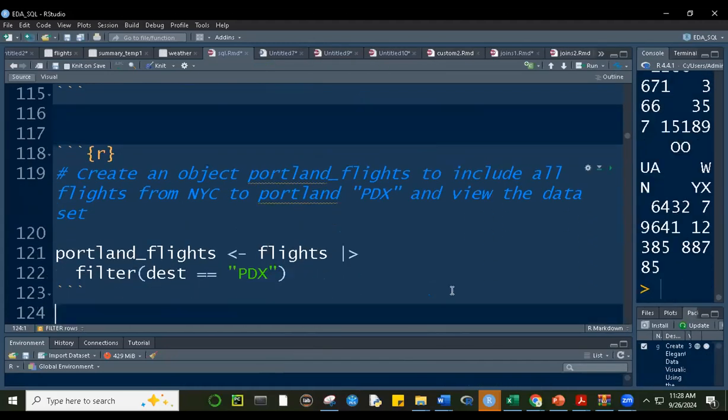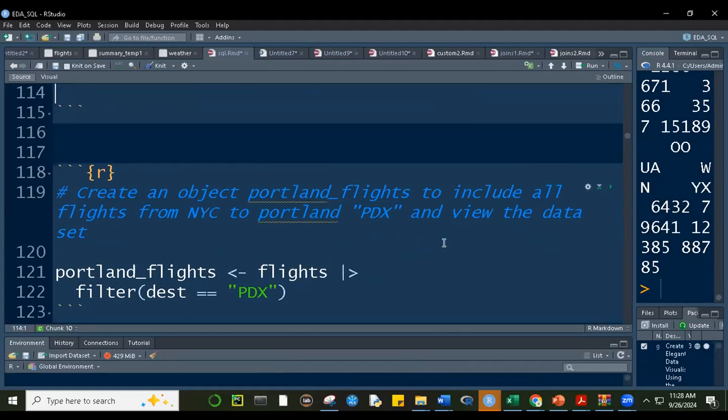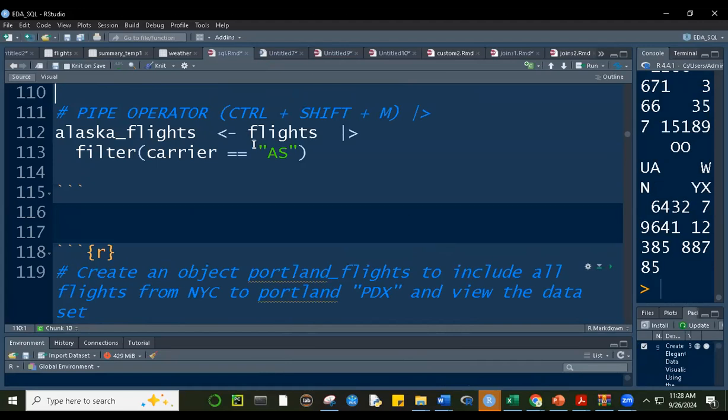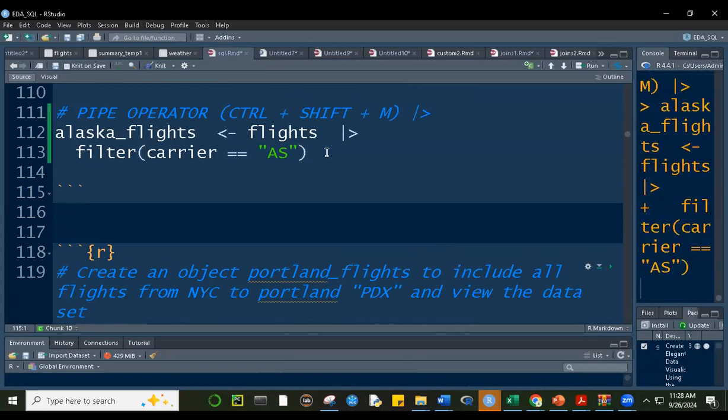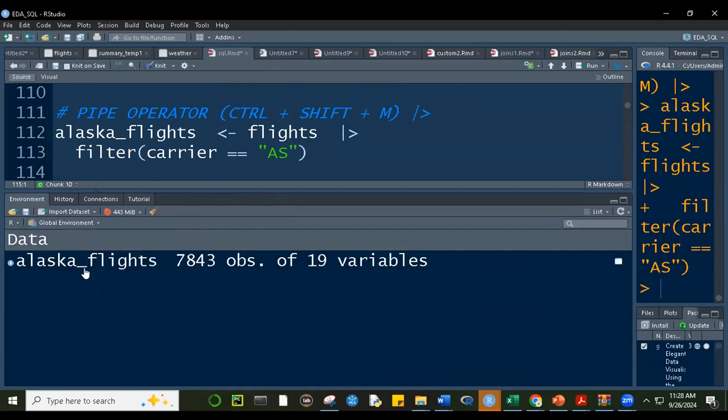Okay. Carrier filter, we're using carrier, right? And it's equal to AS. Make sure you use double equal to. And AS should be in quotes because AS is a character variable. All right, if we run this, control enter, then we have now an object in our data. It's taking some time. Okay, Alaska flights, 7,843 observations.